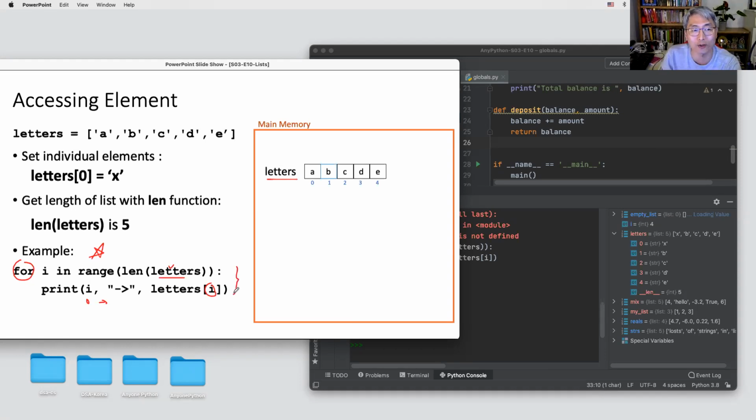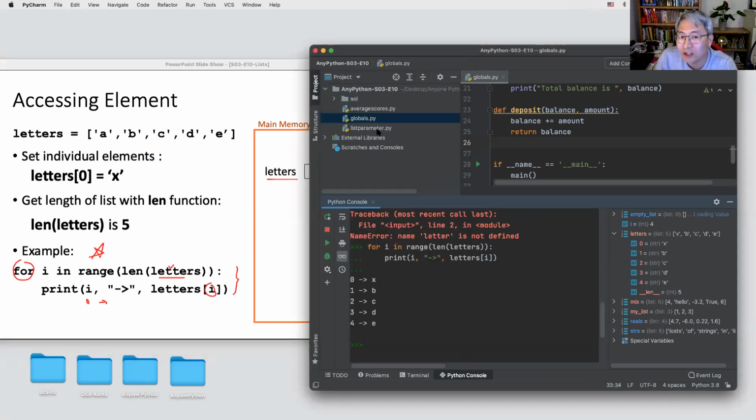If you are interested, if you want to know more about the list, you can use some sample code that I provide, the list parameter and the average score. Then hopefully, if I have a chance to offer the next season, I'm going to start from the list. Okay.